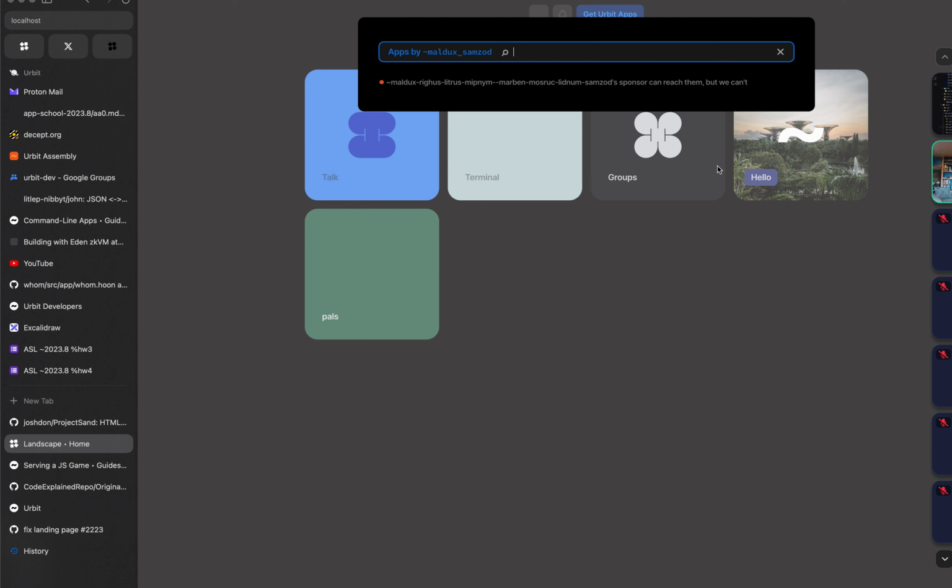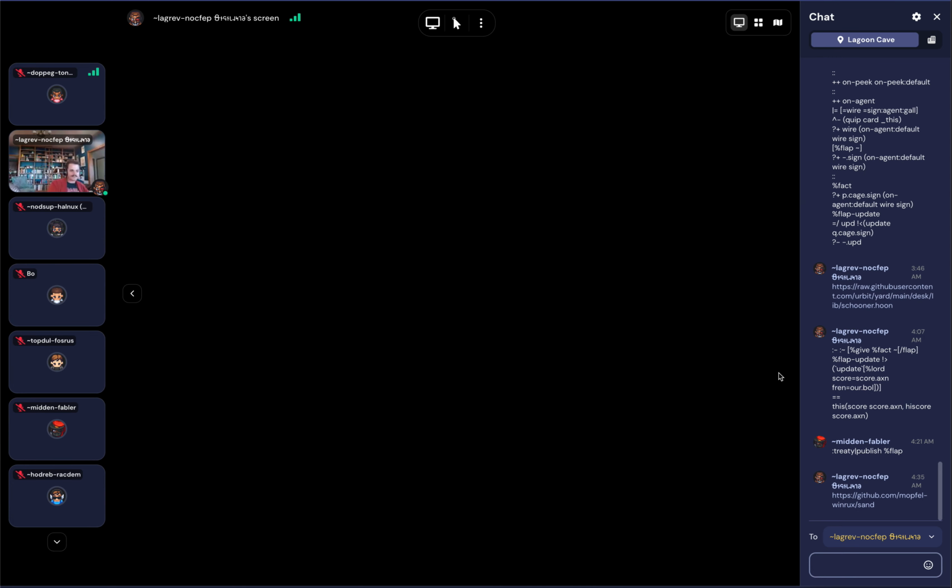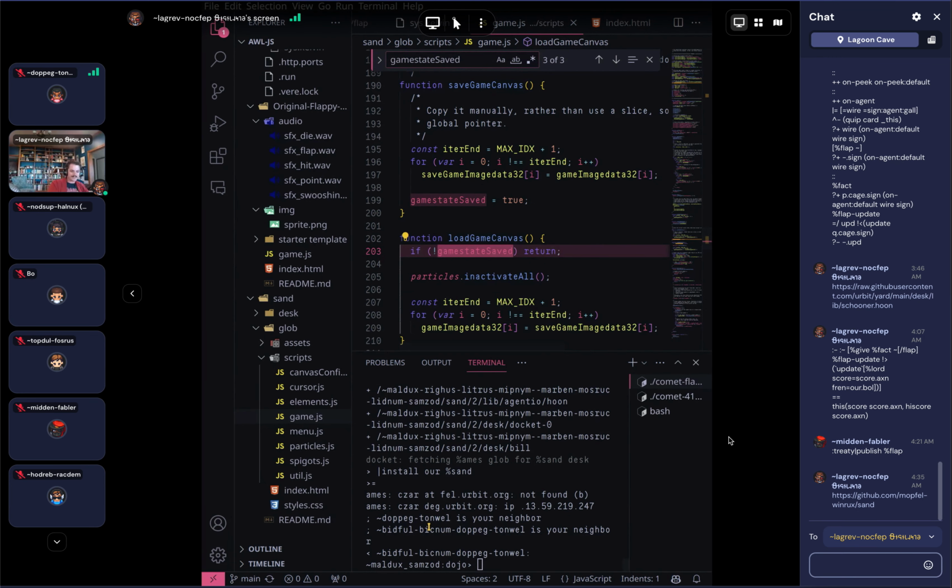Okay. Oh, doppeg-tonwel just must have started installing flat, because I just got the moon neighbor update. I don't know why else I'd get that contact there. Okay.